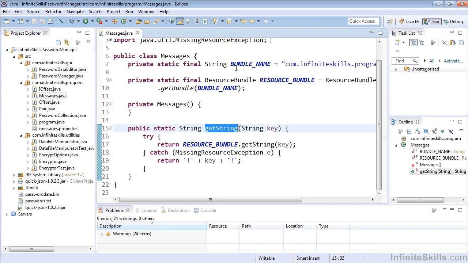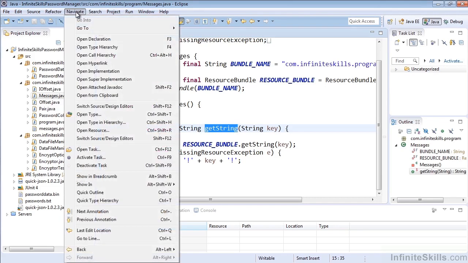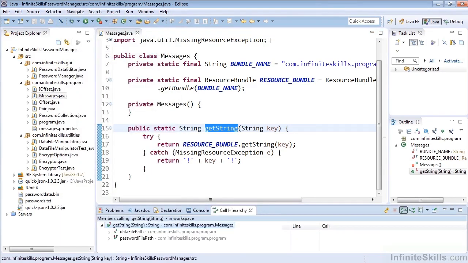Now when we have something open in the editor and we go to the Navigate menu, we'll note that we have more options available to us. Here we see Open Call Hierarchy, Control+Alt+H. If we hit that when we're selected on a specific method, here being getString, what we'll see is that it will open the call hierarchy down here and we'll note the place where getString is called. It's called at the declaration of get file path and at the declaration of password file path.